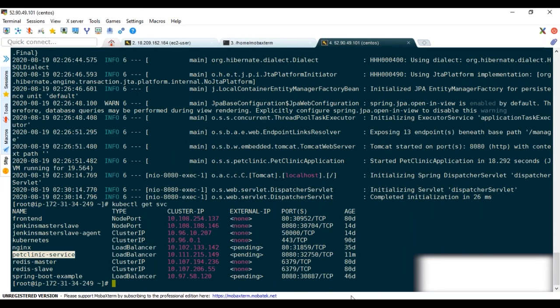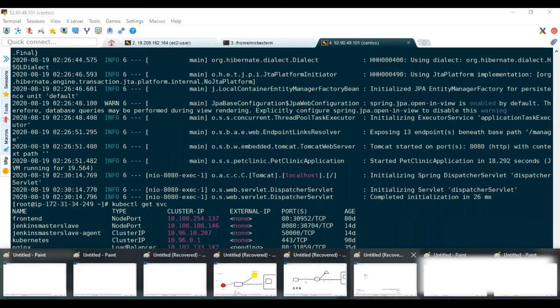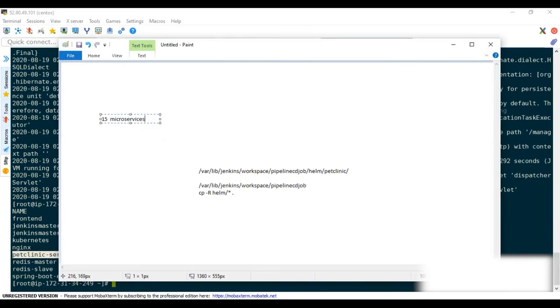So you need to maintain the dependency structure, the hierarchy: which one should be deployed first, which one second, third. You should make a document. If you already have a document, then you need to follow that. Don't deploy the 15th one first, as the last. Otherwise all the things will fail.